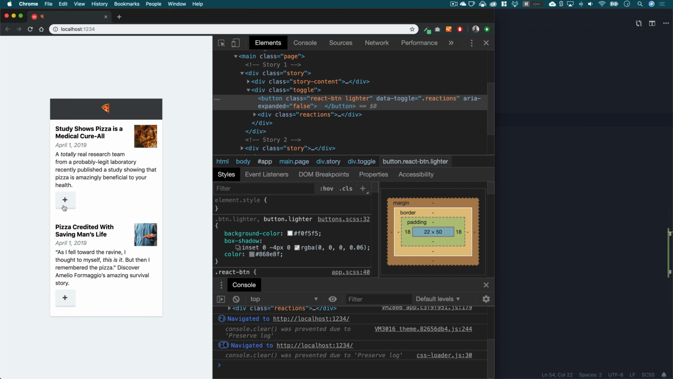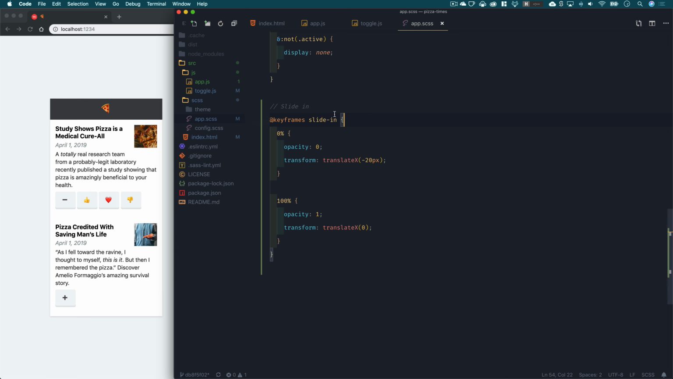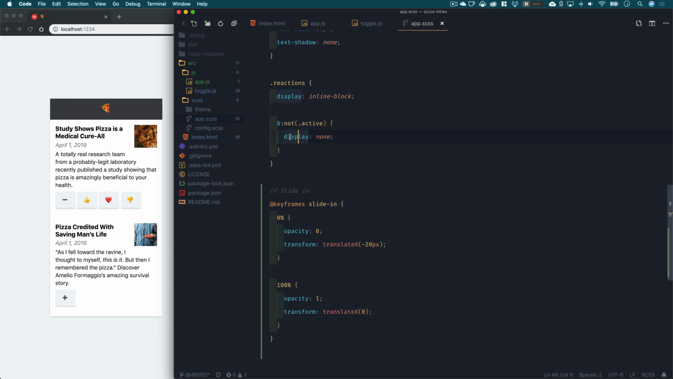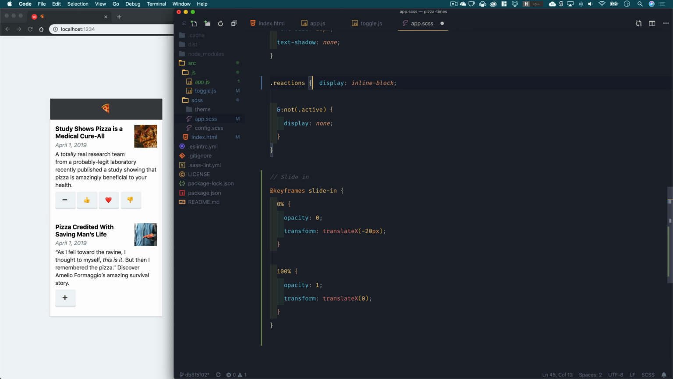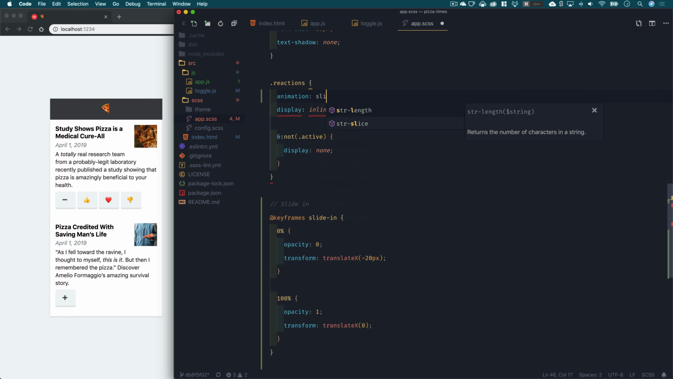And because we are toggling display block and display none on these buttons that are inside of this reactions thing, because we have this display none up here, we can have it automatically play an animation based on its display property. Because in your CSS, whenever you have an element that is display none and then it becomes visible, it will automatically play whatever animation is applied to it. So just as an example, we could do animation slide in 0.3 seconds ease.